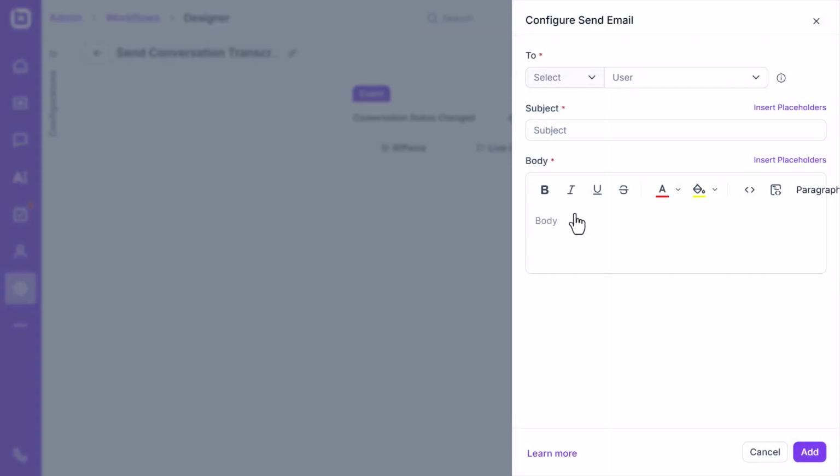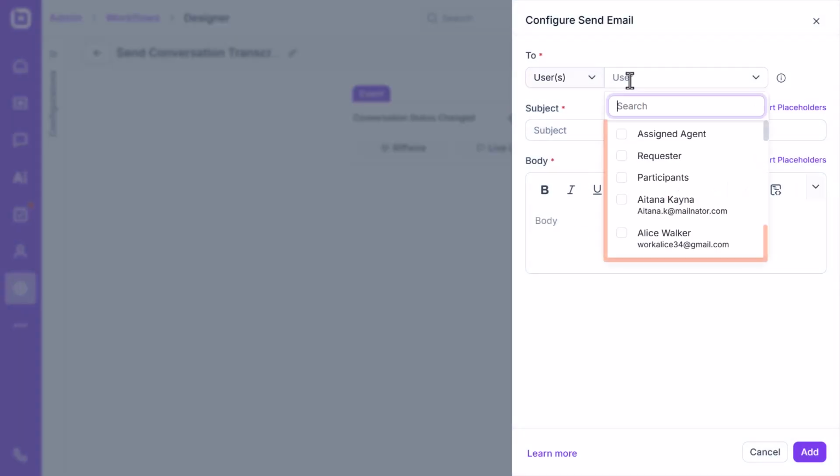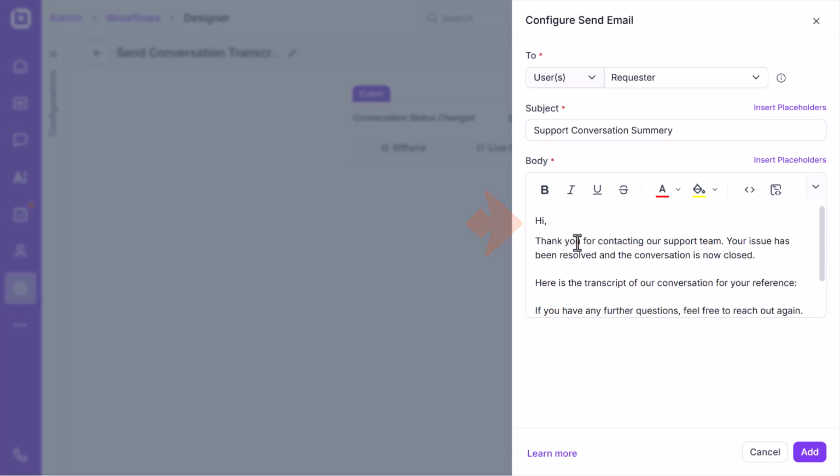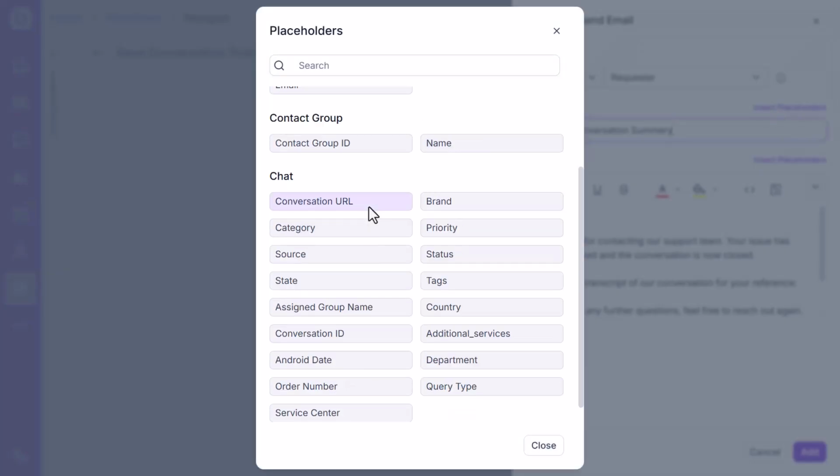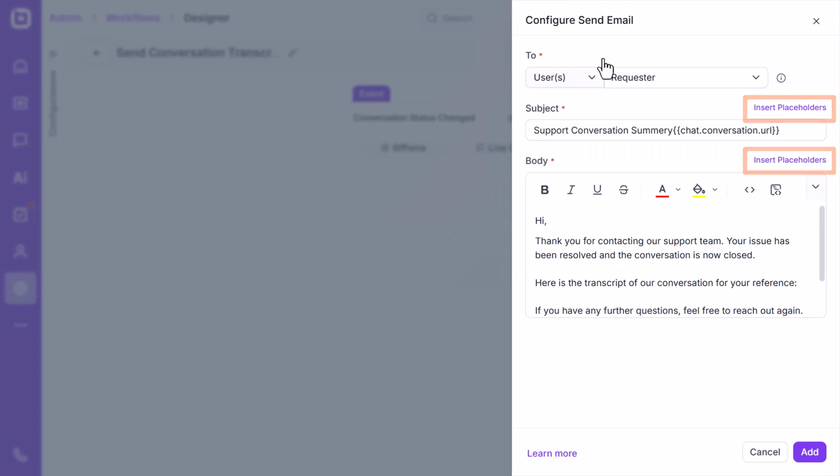This opens a configuration panel on the right. You can choose the email recipients from this user's dropdown. I select the requester for my workflow, but you can also choose the assigned agent and participants as recipients. Next, enter the email subject and body, and personalize the message using dynamic placeholders from the Insert Placeholders section.